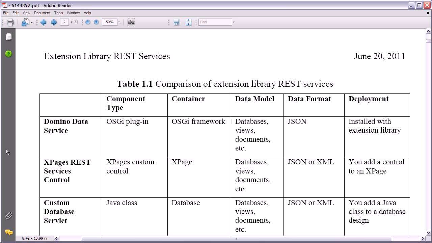There is a document with 37 pages that describes a lot of these things in detail. And on this page it gives an overview of the different types of REST services. There are three different ones: Domino Data Service, XPages REST Services Control, and a custom database servlet. And in this video I'm going to describe all three at least briefly. So let's start with the first one, the Domino Data Service.